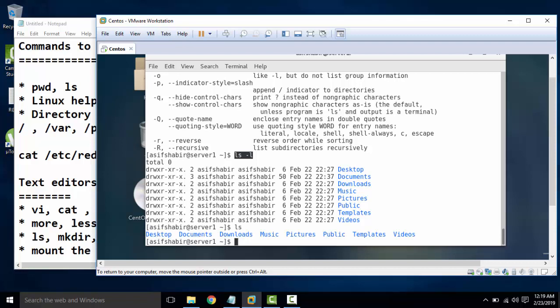If you see at the beginning of each line there is a d. This represents it's a directory. And after that these are the permissions for this particular directory. This is the user and this is the group that this directory belongs to. And this is the creation time of this directory. This is the size of this directory.